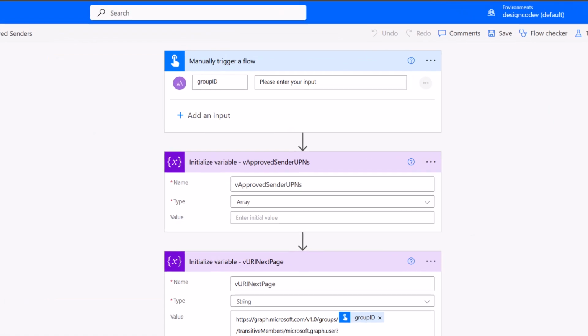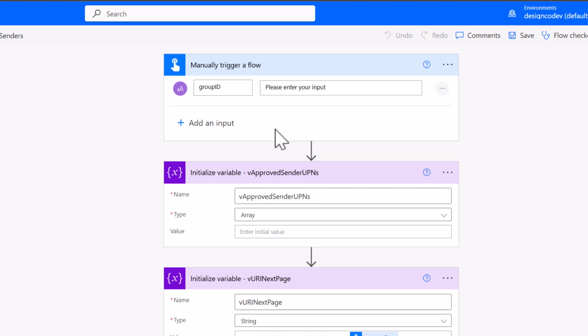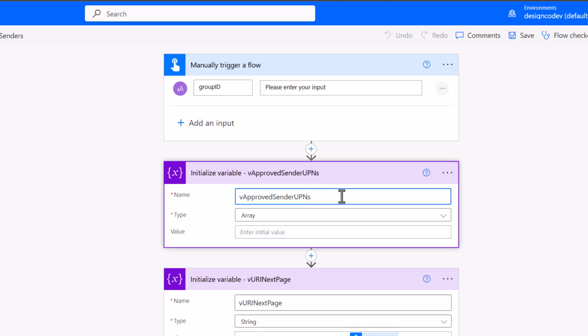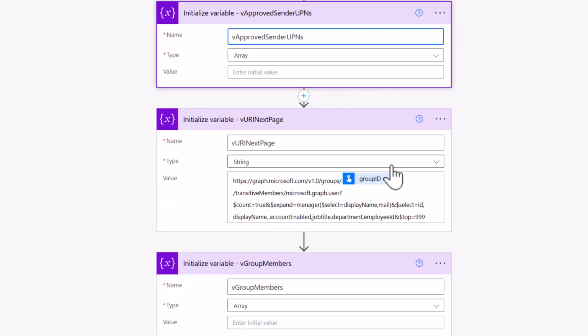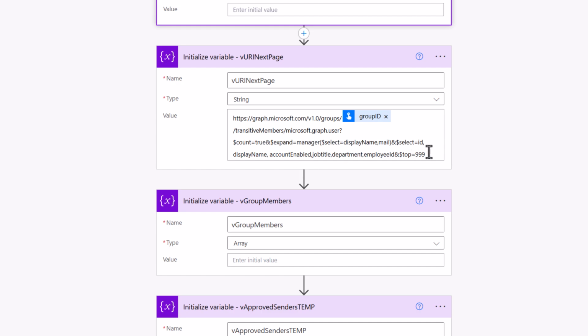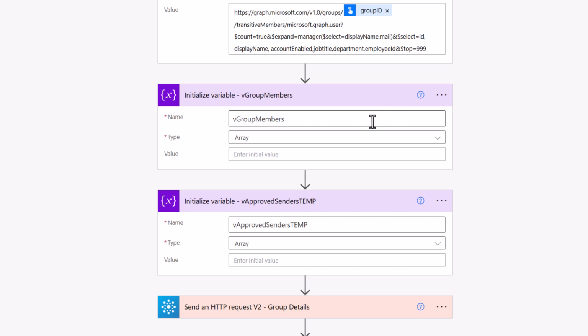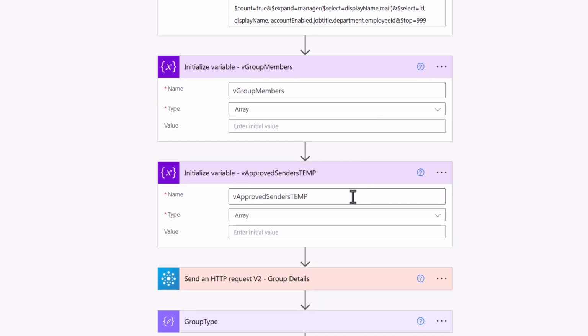This workflow is a manual trigger with the group ID as the trigger input. Then I have initialized 4 variables, the first one being the output of the get approved senders API call. The second one is the URI next page to go to the next one. The third one is the group members in case we get a nested group. And then the last one is the temporary array that I'm going to use later.